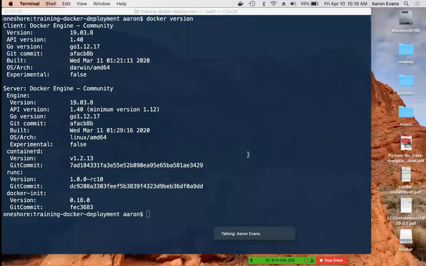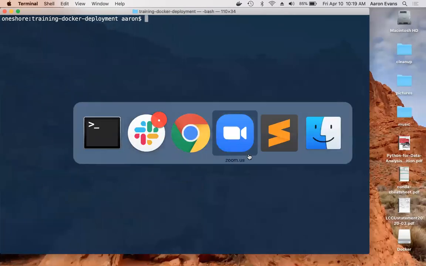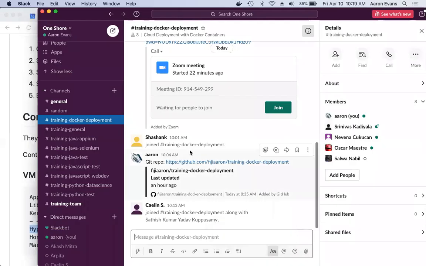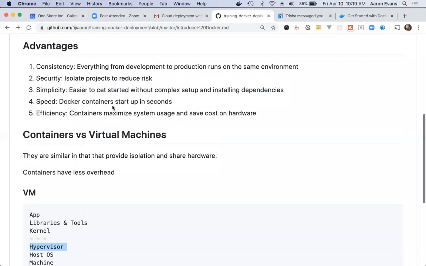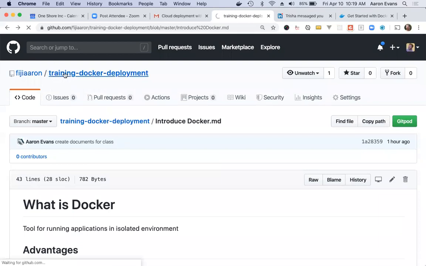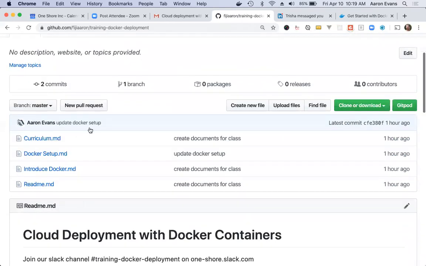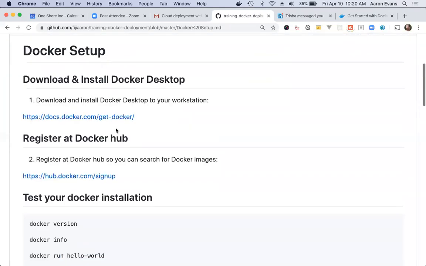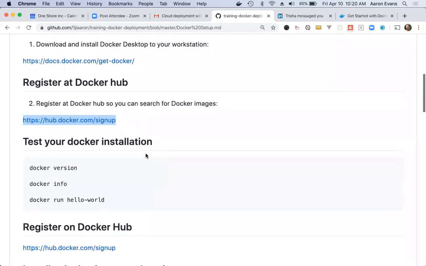All right, so first thing is we've got Docker installed. Oh, and by the way, let me hop back over here. In the GitHub, the training Docker deployment GitHub, I'm going to be working off of the Docker setup directory now. So we've got the link to get Docker, the link to sign up for Docker Hub. While I'm talking in general, you can sign up for Docker Hub if you don't have an account. You've probably signed up for Docker Hub if you've used Docker before. This allows you to search for Docker images to install.